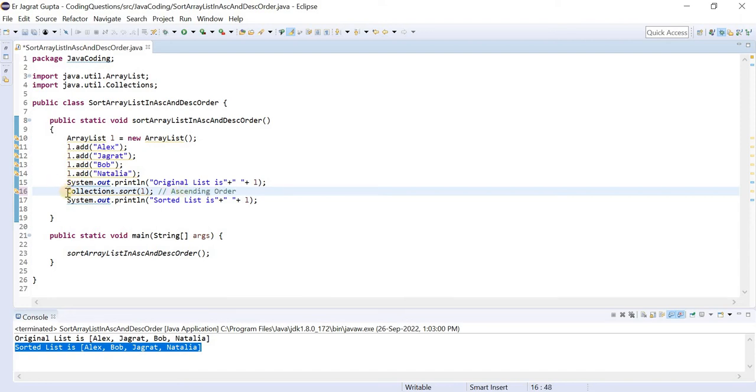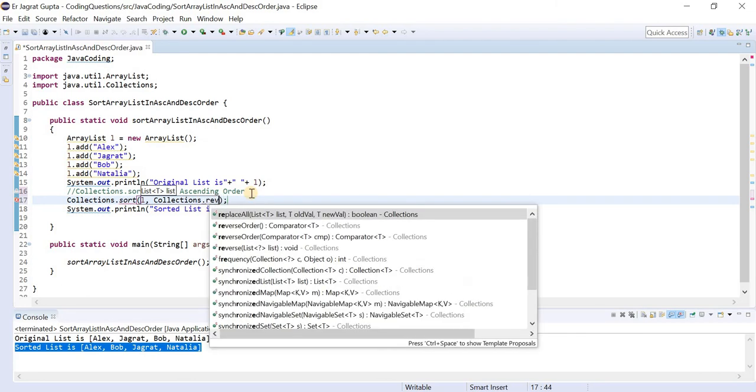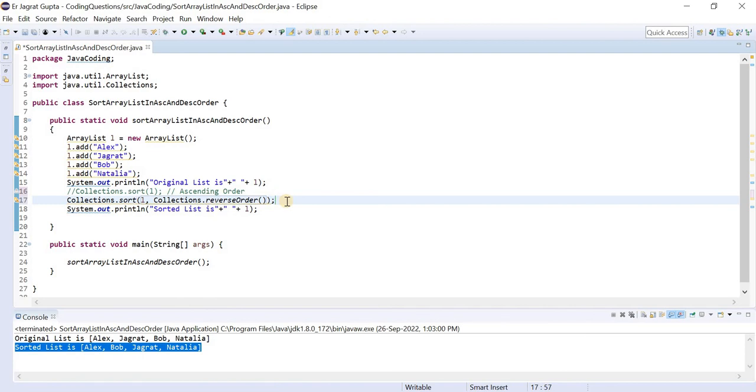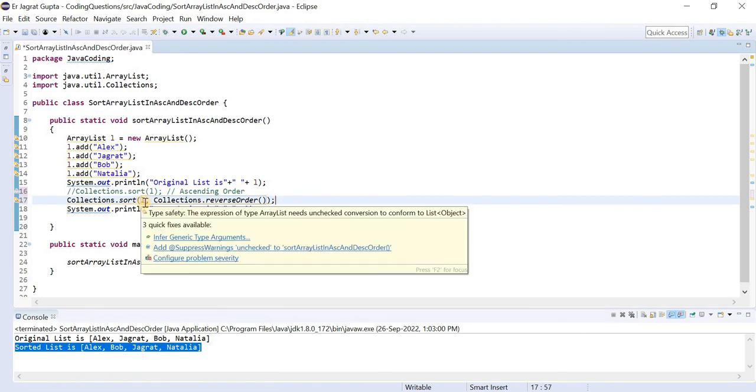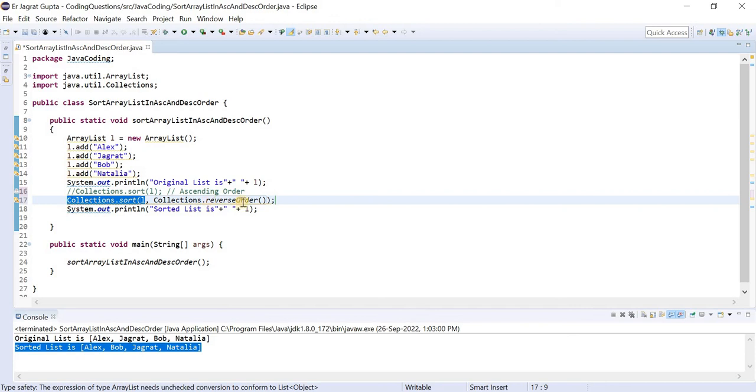Okay, now let us suppose I want to print this particular list in descending order. What we will do is say Collections.sort, again the same thing. We will pass this list and then we will pass another argument, Collections.reverseOrder. So firstly we will sort the list. By default it will sort in ascending order with the help of this, and then it will reverse this particular list.